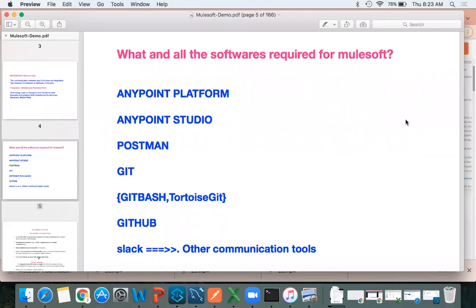Okay. See, in real time, what will happen? We will not download any software at any cost. So then how will we get all the software? That depends on organization to organization. In some of the very big organizations, they maintain a ticketing tool, ServiceNow.